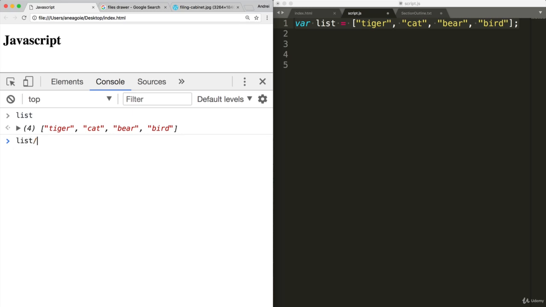Let's do shift, and let's see what that does. I get back tiger, but if I look at the list now, tiger has been moved. I've shifted the array to remove tiger, and now everything's shifted to the left.